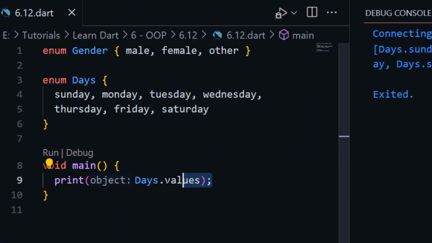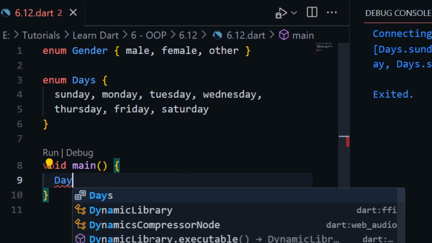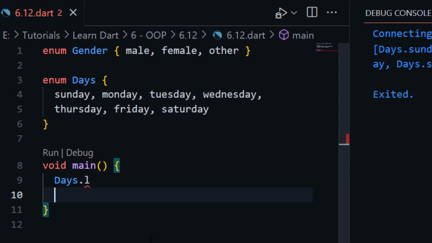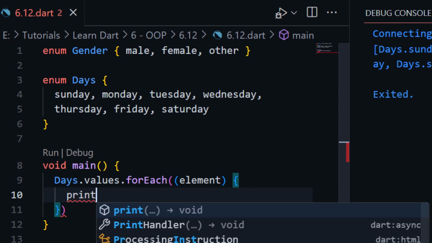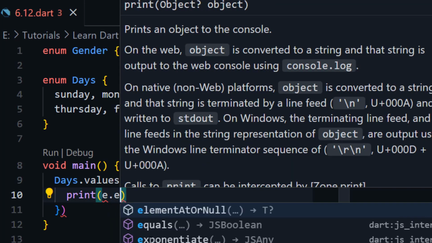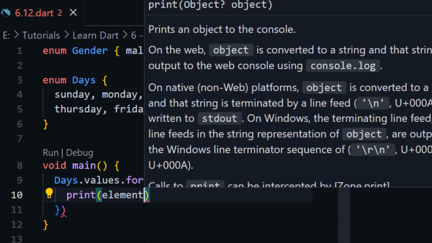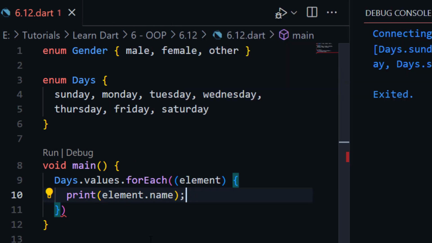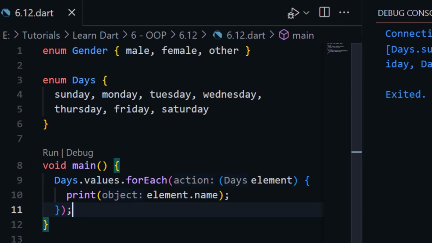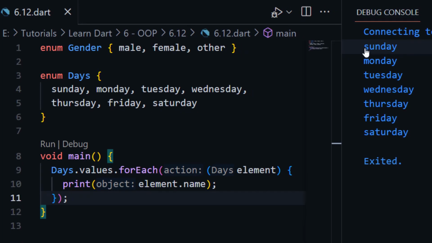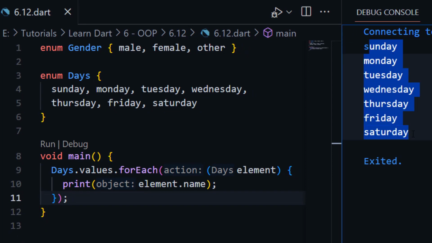Let me show you with looping how to print one by one. Days dot values dot forEach. We can use forEach loop. Let me print element dot name like this. You all know how to use forEach loop. We already discussed it in our previous tutorials. Here you can see it is printing all the values inside enum.